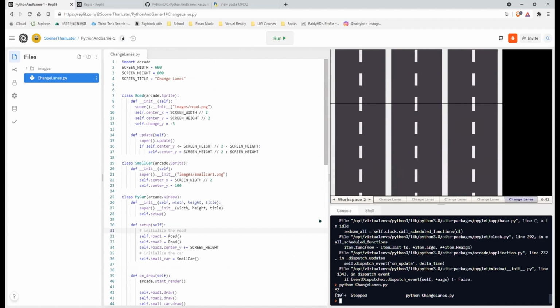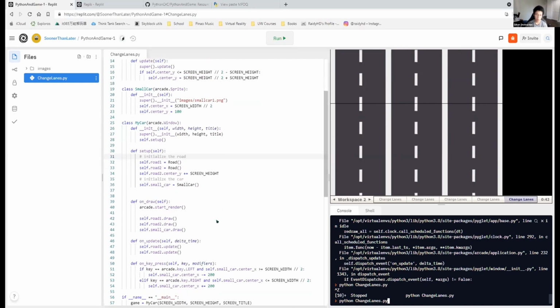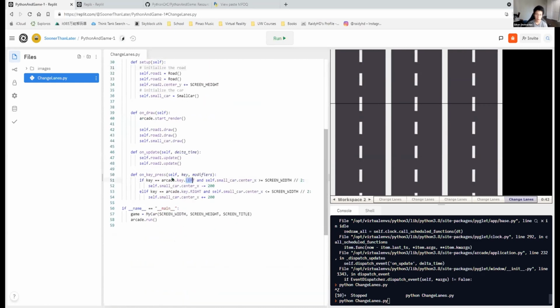It's not letting me move left to right. Remember to click onto this window and then press left or right. And if it's still not working, be sure that these conditions are set right.